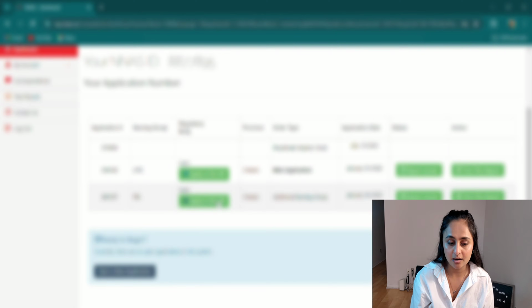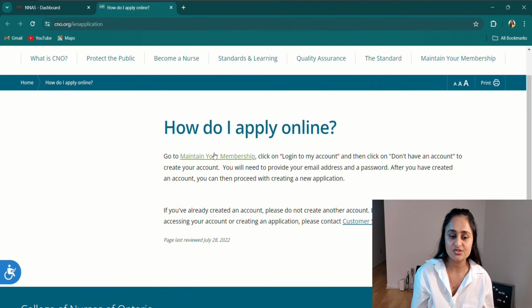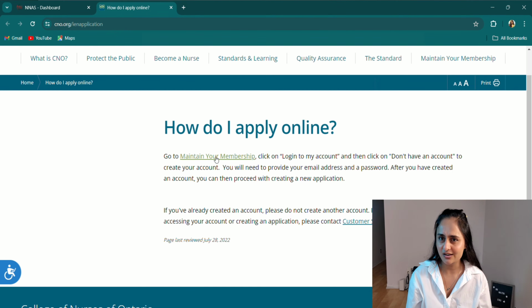Okay, now we will continue with this application. Here I have LPN and RN both, but I will go with RN only as I told you. So I am going to click here, apply to this RB, that is the regulatory body. Here we can see this link directly opens CNO, the College of Nurses of Ontario. Here they have given information on how to apply online. So you can read and continue.